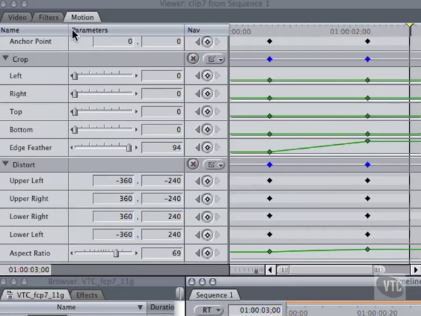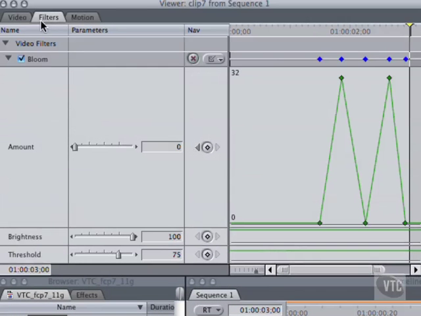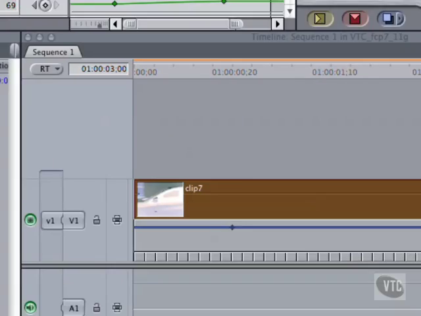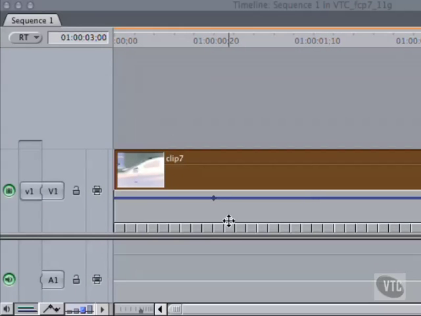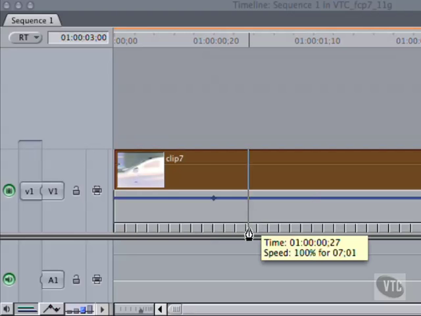Click on the Filters tab and uncheck the bloom filter. Click back to the Motion tab. The blue bar represents Motion tab keyframes. The blank area is for loading a parameter's keyframes and editing them, and the little boxes below are for clip speed, a topic we'll cover later in the next chapter.